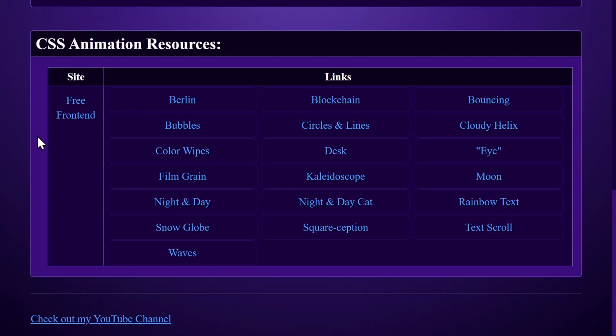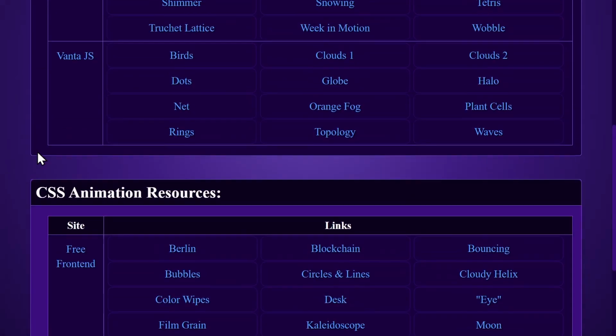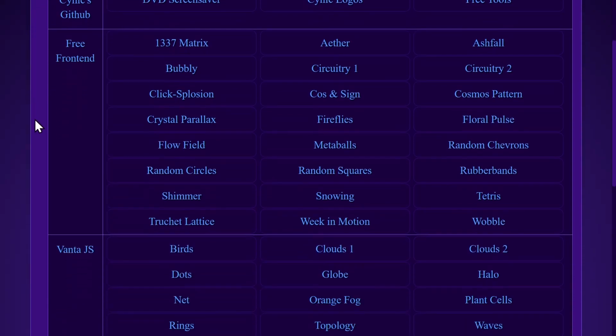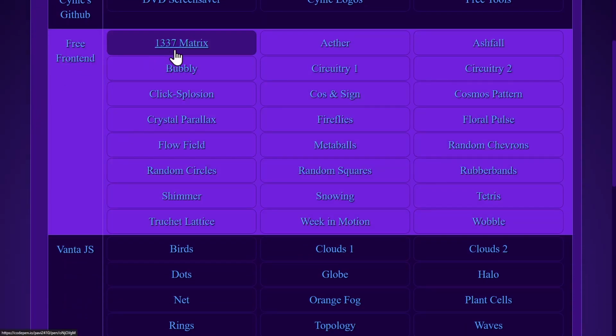So these CSS animation ones are for people that are a little bit more familiar with HTML, JavaScript, and CSS. Whereas these JavaScript ones, usually you can tweak things pretty easily because they've tried to make it like a framework that you can use. But sometimes they're just what they are, and that's all you get.